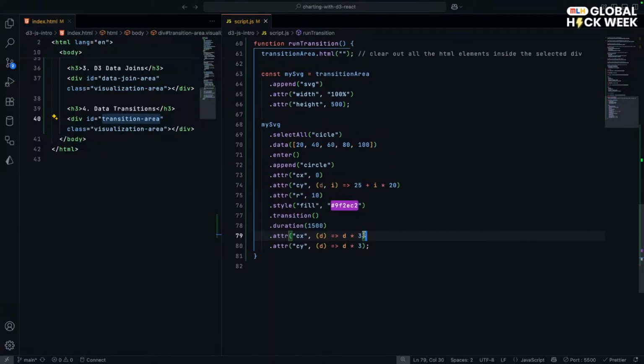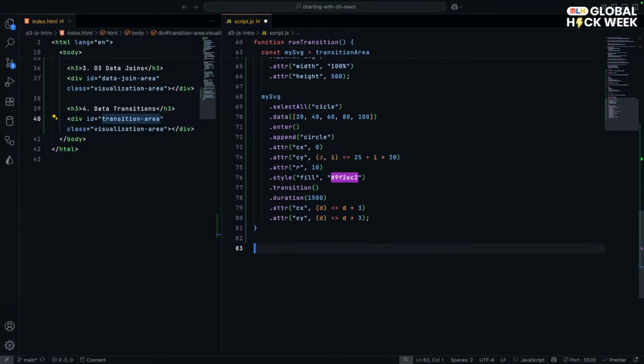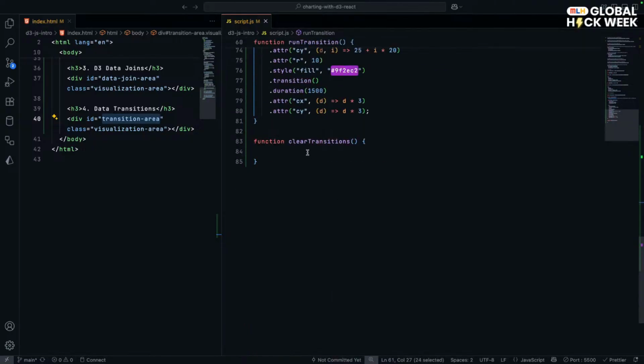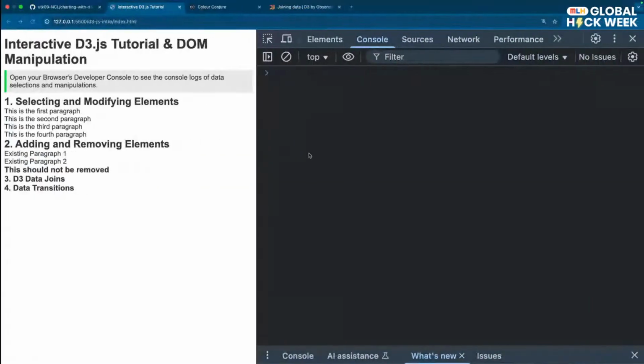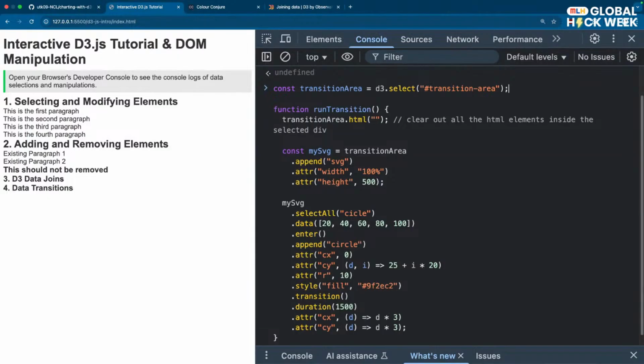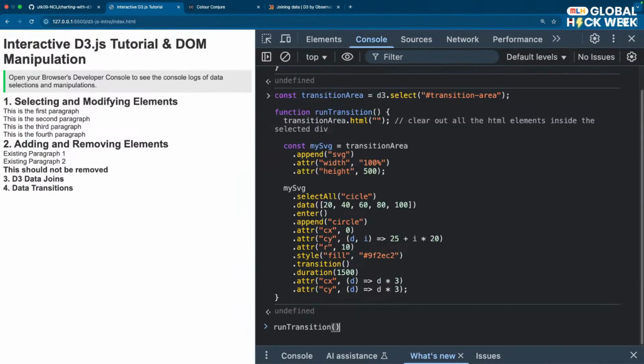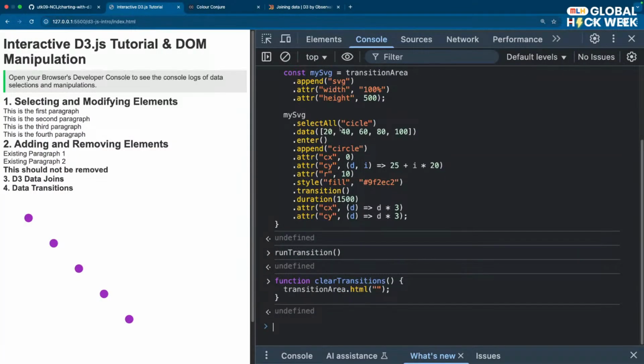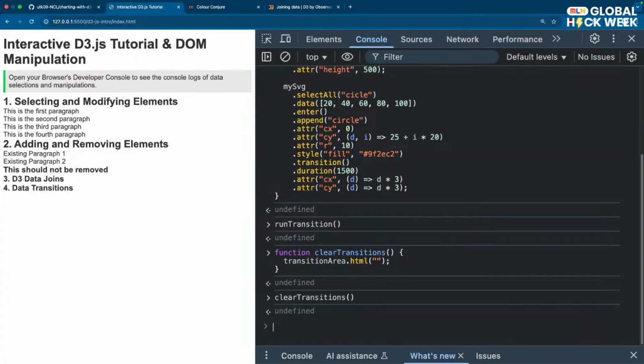And to clear anything out, you can also have a function called clear transitions, which is nothing but set the HTML back to empty. So we run the transition, then we call clear transitions, and that should clear everything. Okay, so the transition is done. Thankfully, that worked properly.